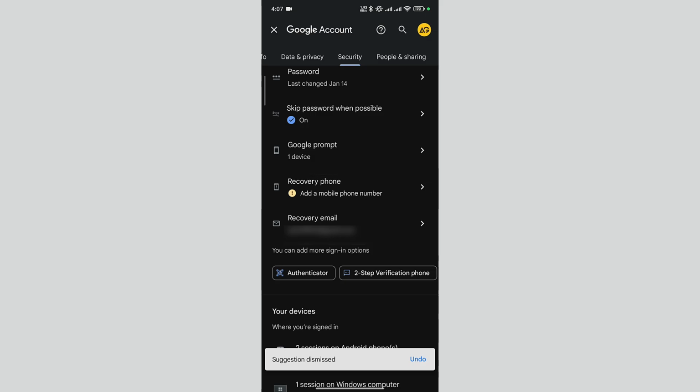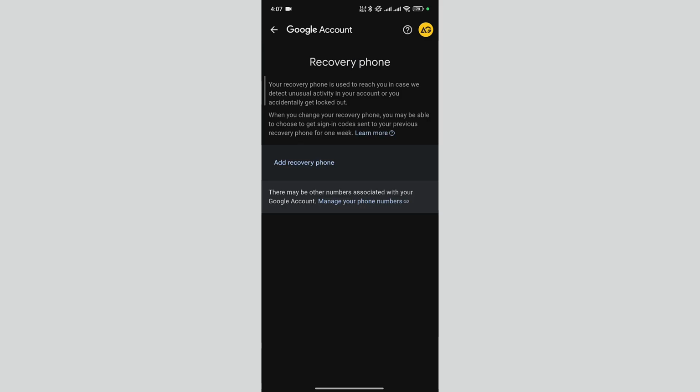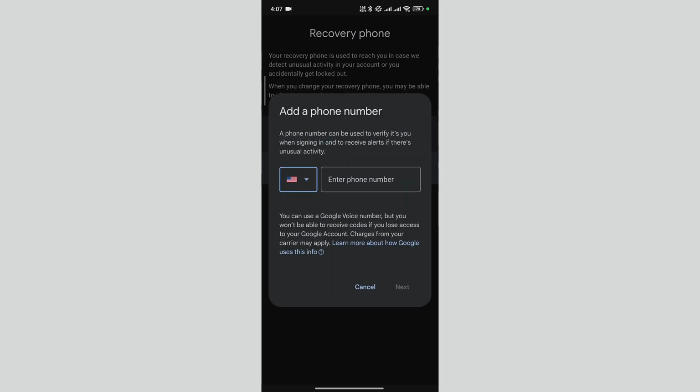Now tap on Recovery Phone. Here, you have to give your biometric code or screen lock code to verify your identity. After verifying, tap on Add Recovery Phone.